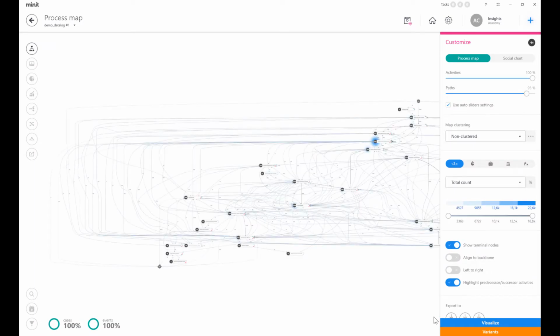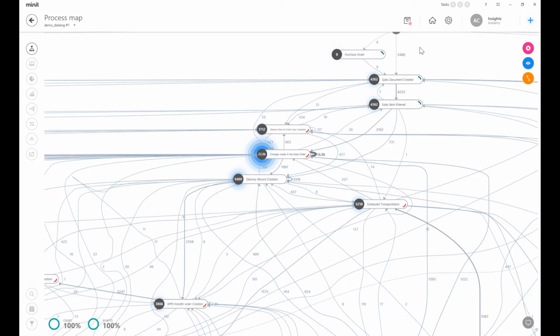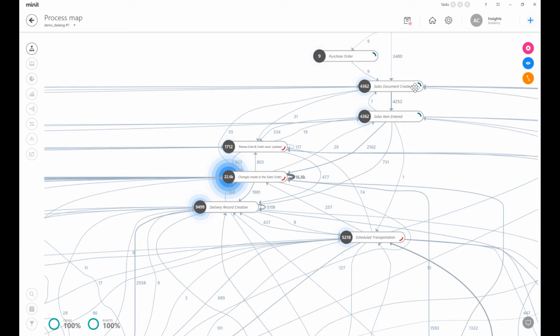This is how our process behaves in reality. What you can see is a so-called process map. It visually represents the behavior of the process captured in data, using interactive activities and directed edges.